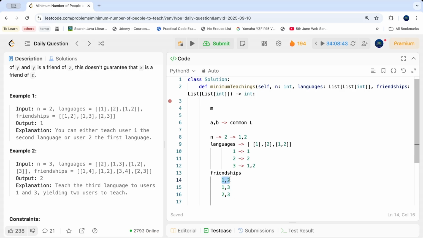One can communicate to 2, one can communicate to 3, and 2 can communicate to 3. Now let us try to solve it one by one for each of the friends. So if you talk about the first friendship between user number 1 and user number 2, we can see that user number 1 knows about language 1, user number 2 knows about language 2. So they do not have a common language based on which they can communicate to each other, right?